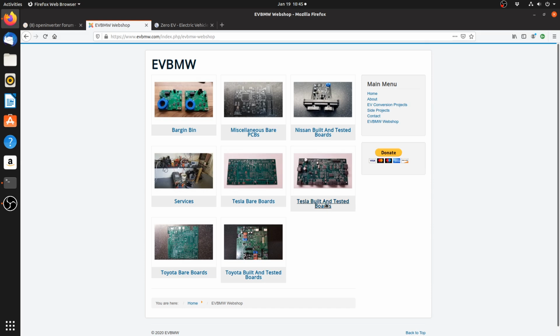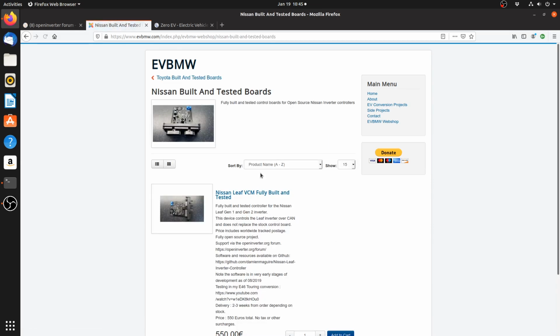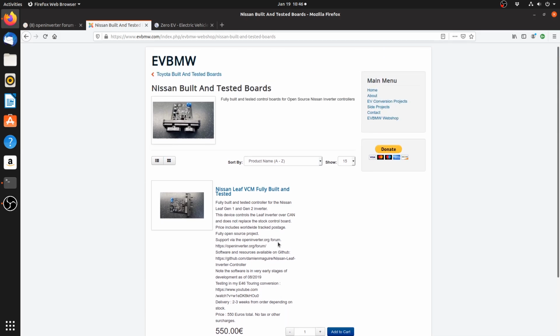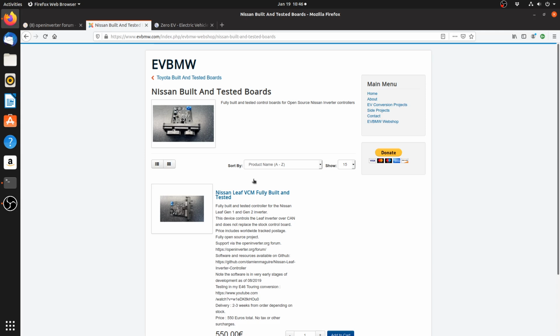So it'll apply for Tesla, for example here. The Nissan Leaf one will have the very same setup again. There will be a link to the Open Inverter forum, a relevant support thread, anything that's important relating to it. For example, here there is a note that the software is in early stages of development as of August 2019. A relevant video here showing the prototype being tested in one of my vehicles. So this is how the support works, folks.